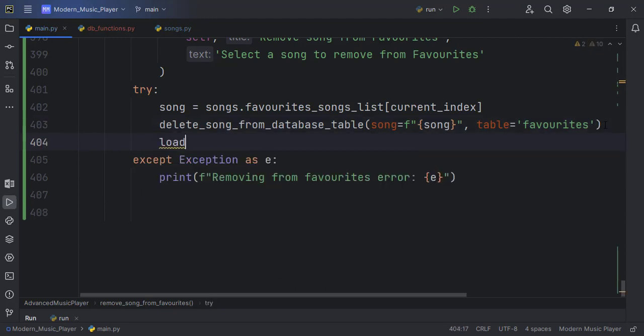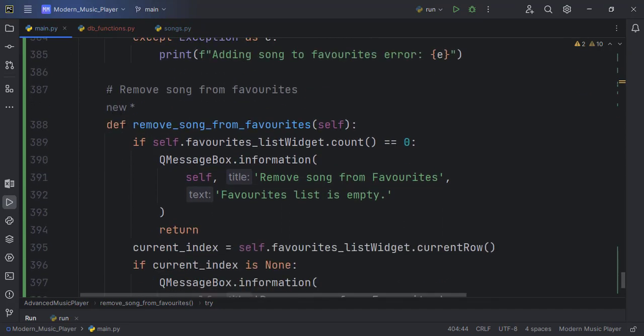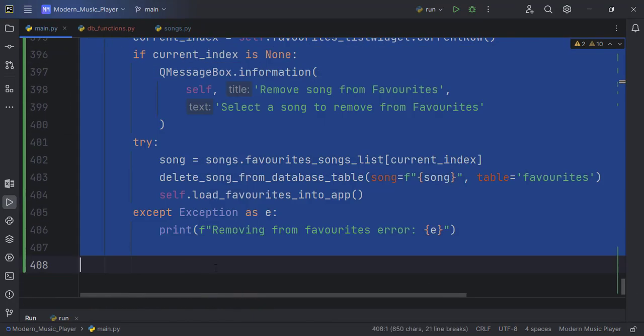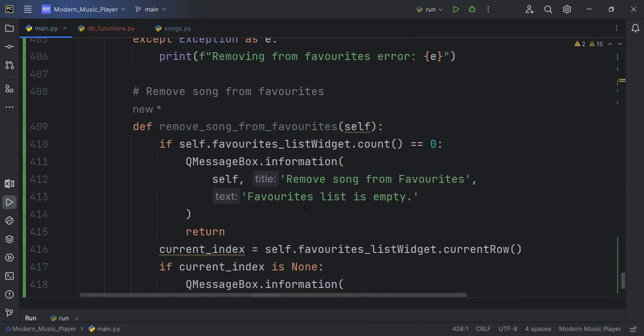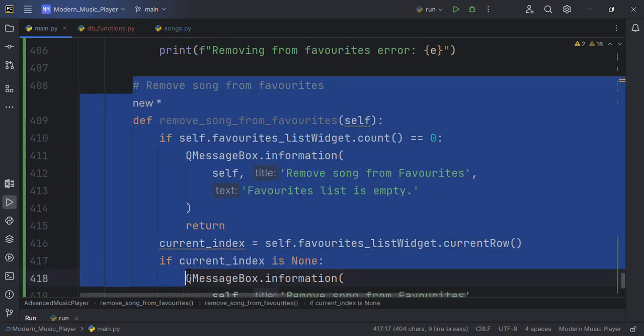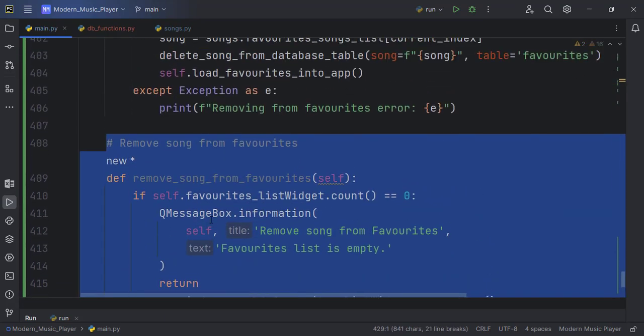So load self.load favorites into app, this one also. And so let's try also in the same way and then write the function to remove all songs from favorites, because the two are close. Mostly when I paste it, the indentation messes up.